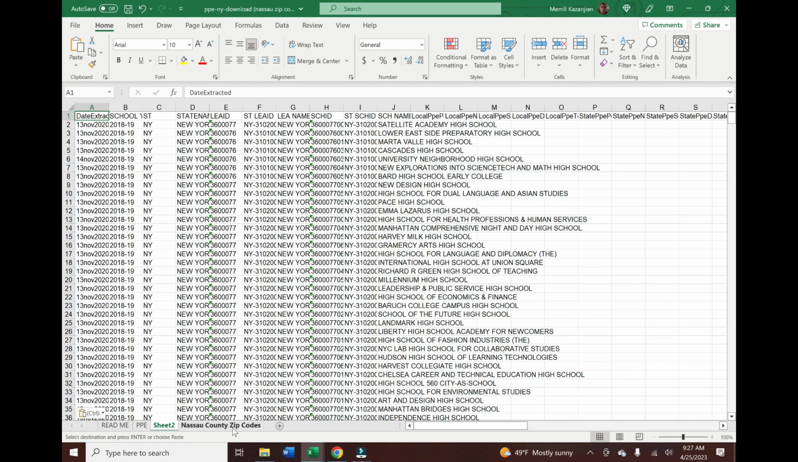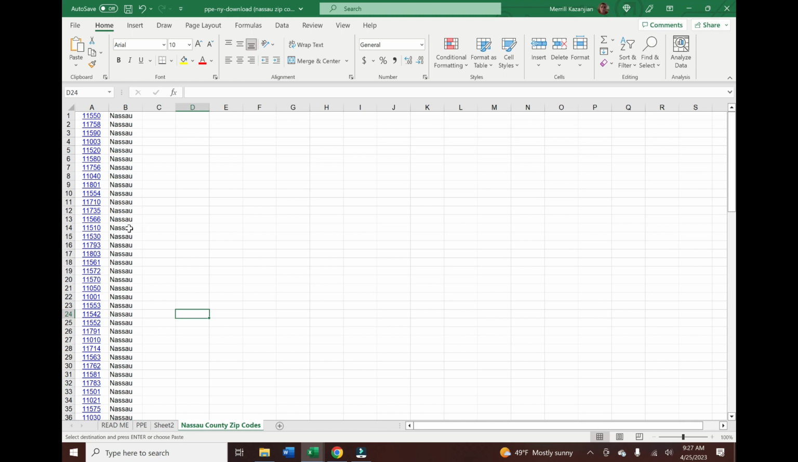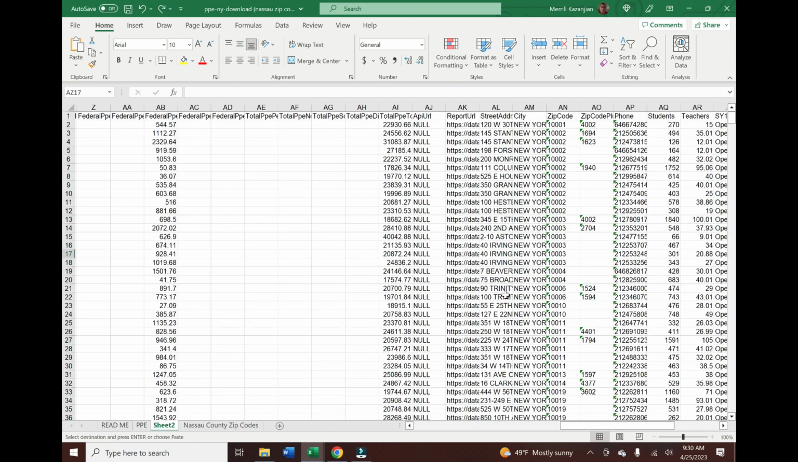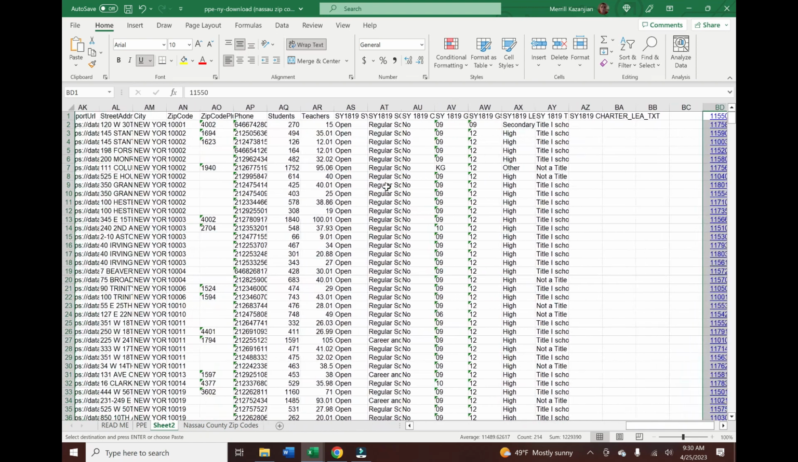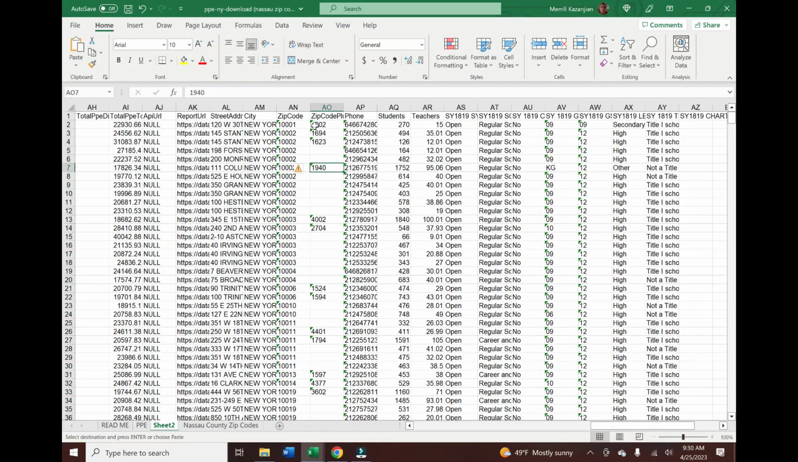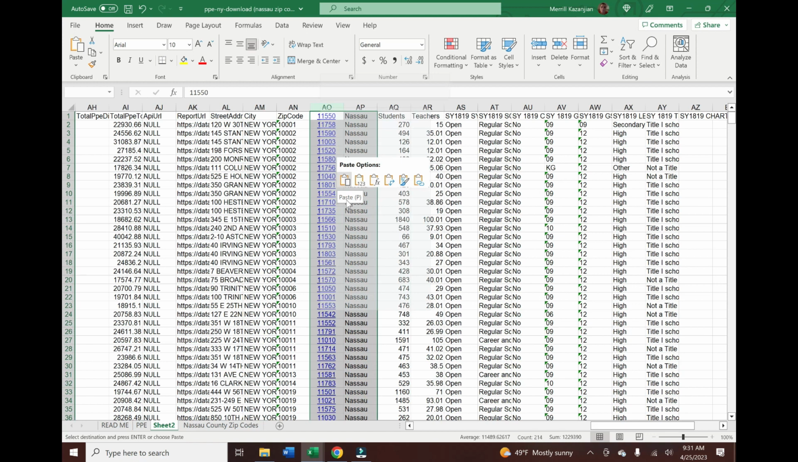But what we want is high schools in Nassau County. And this is where the VLOOKUP magic happens. We're going to copy this. So Control A for all, Control C, and we're going to throw it in sheet 2. We're going to go to the last row, the last column, create some space, Control V. Now we're going to look for the zip code column. And this should be the zip code column here. And what I'm going to do is create a space. Oops.